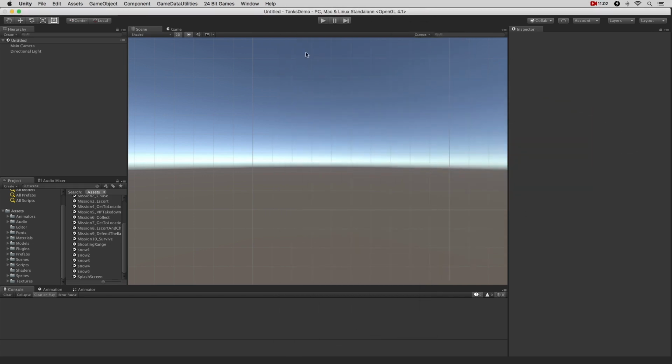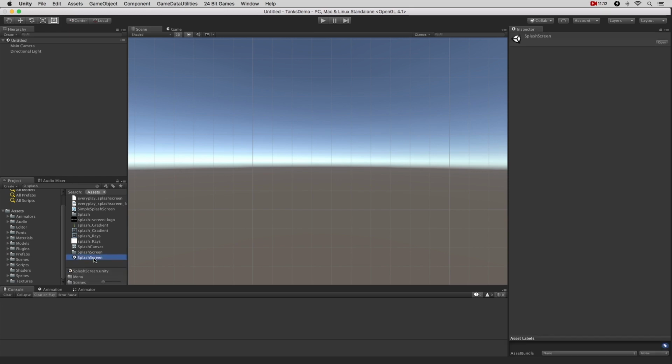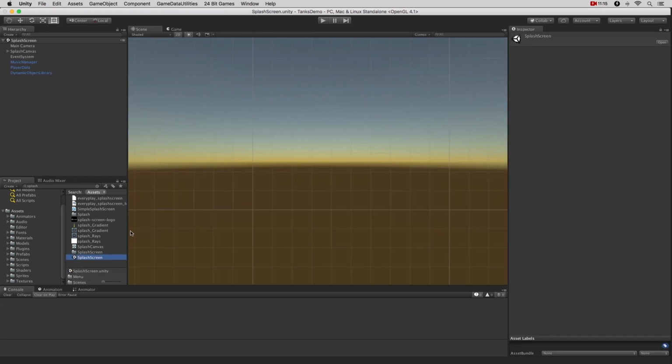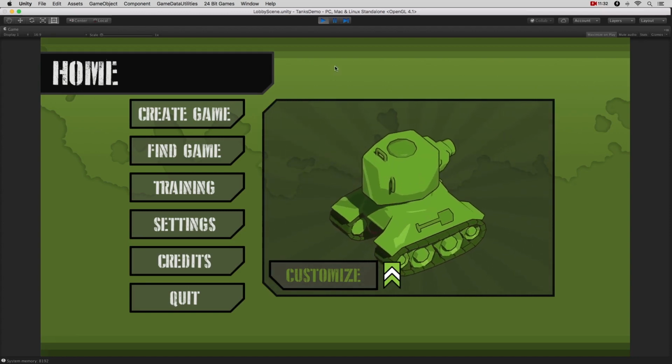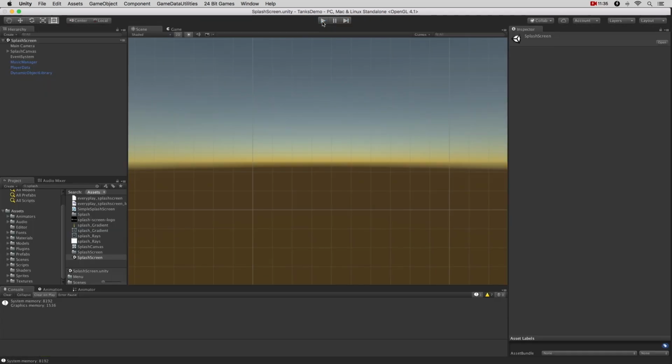Excellent. Now, I'm going to go into my first scene here, which is the splash screen, and I'm just going to ensure that everything works correctly. So we've loaded up the scene, everything looks good, we've got no compile errors. I'm going to hit play here. And yes, we've started up and we're able to go to our main menu and everything seems to be working. Excellent. And now we can start playing around in our scripts.